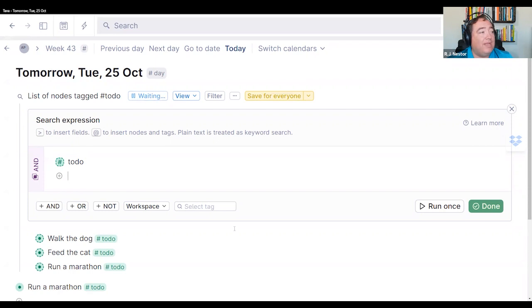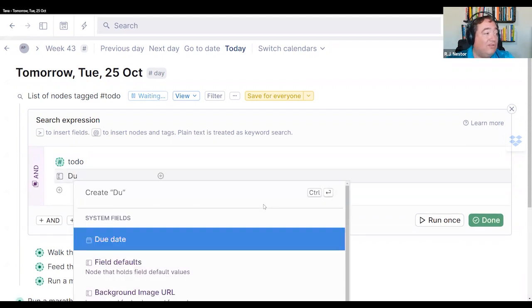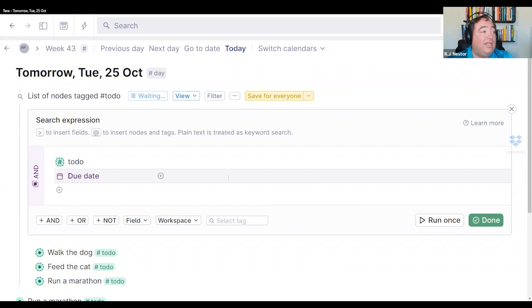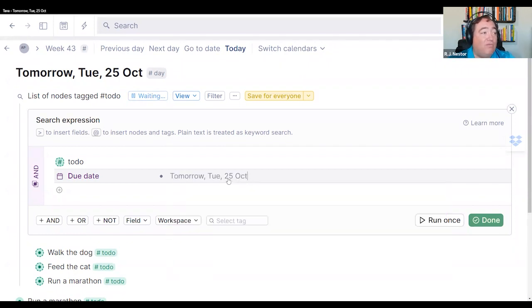From here, I'm going to say that I want to find not only to-dos, but to-dos that have a due date of this day, okay? So I'm actually going to start the same way I created the due date field in the to-do. I'm going to hit the greater than sign, which is shift period on the keyboard here. I'm going to look for things that are due date. Then specifically, I'm going to look for things that are due date of, I'm going to use the @ symbol here to call upon dates for tomorrow for this one.